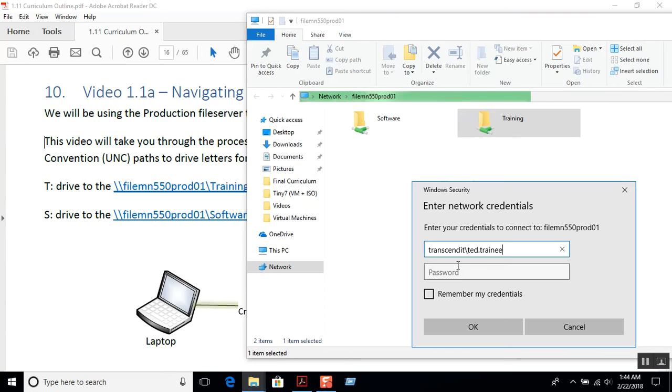So it'll be transcend IT, which by the way, this is the name of the domain that we're connected to, which we're not going to get into all that. That's a whole different topic about Active Directory, which is this whole system that manages users and file shares, which we'll get into much later in the curriculum. Right now, you're more using this as a user. You're just trying to learn how to connect to a file share. We don't need to go into all those types of details.